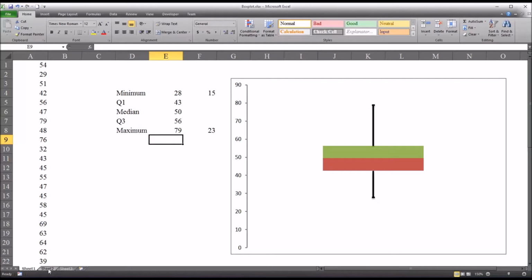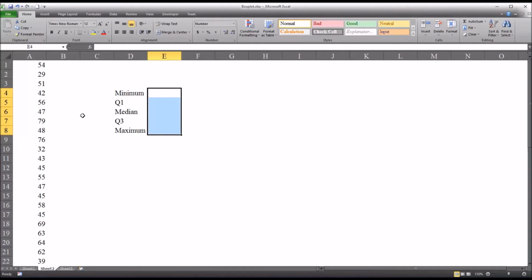So moving over to sheet 2, I have these same data and all the labels, but no values, and of course I do not have the box plot. So I'm going to show you how to build this starting with just the data and the labels.